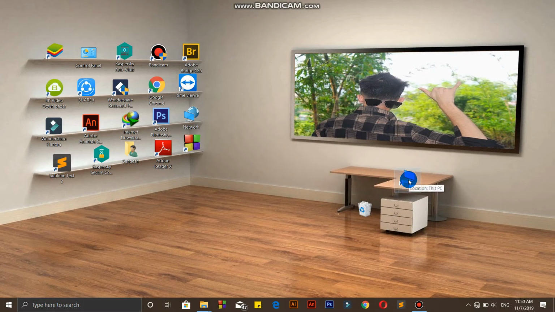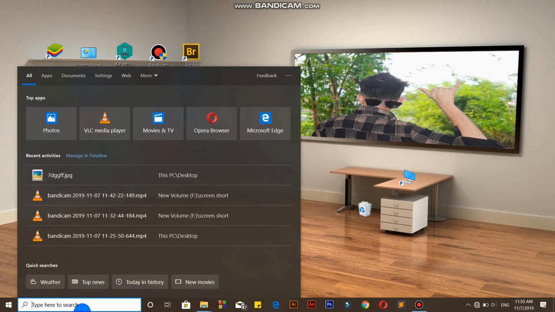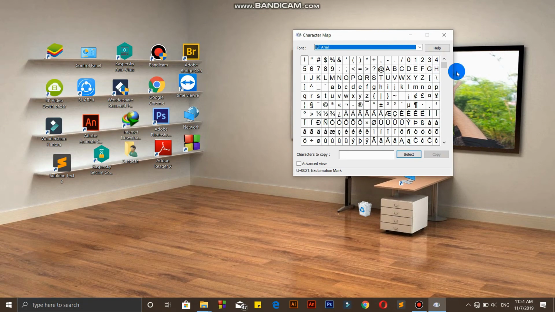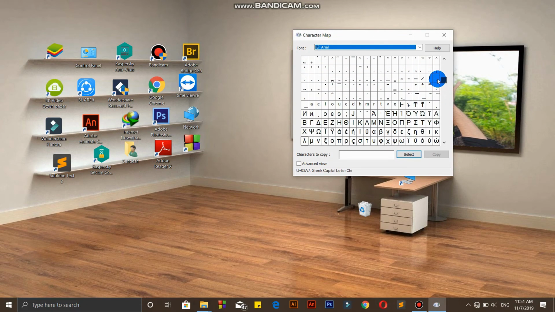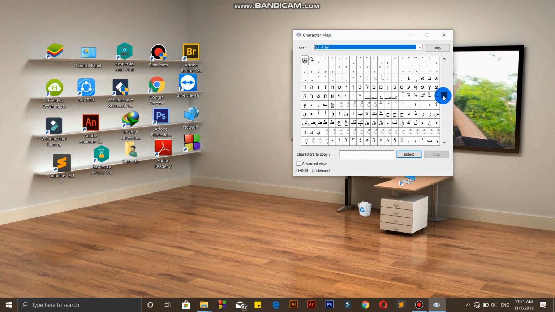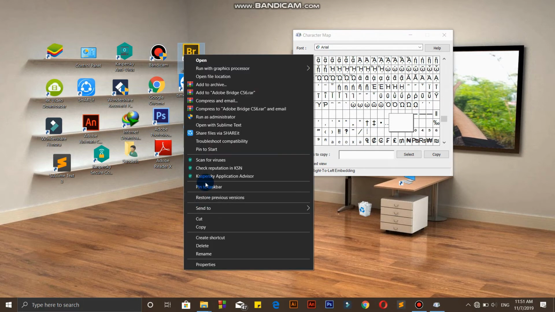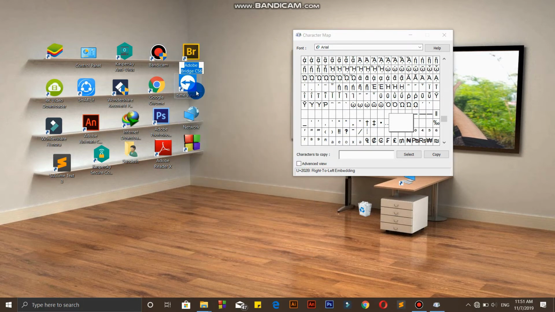If you want to delete this icon name, then go to the search bar and search Character Map. Then select the blank area, select this and copy. Then go to Rename, delete this, paste what you copied, select and enter. The icon name will be deleted.